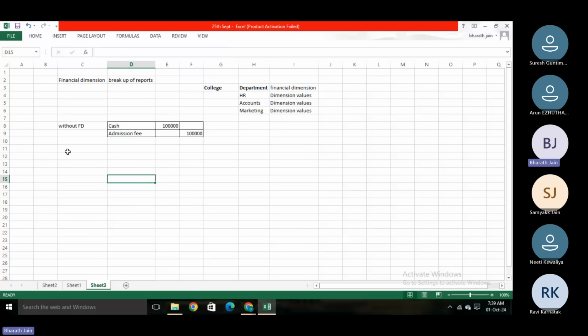So what I can do with financial dimension is get the breakup. What will financial dimension do? Let's say I have cash. I am not applying any financial dimension for the asset, so my cash will be 1 lakh as it is. But when it comes to admission fee, I will add an additional field called financial dimension. Whenever an admission fee is selected, department will come into the picture and let the user put the value.